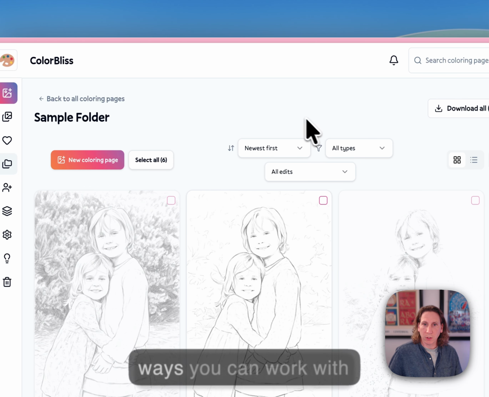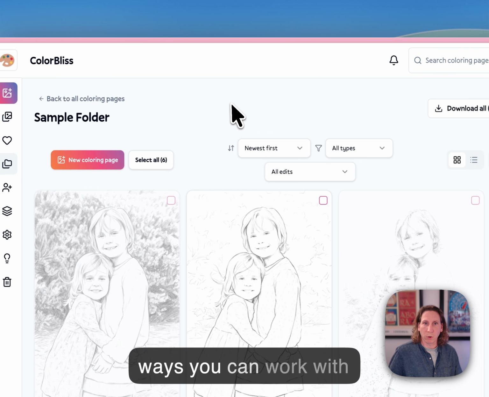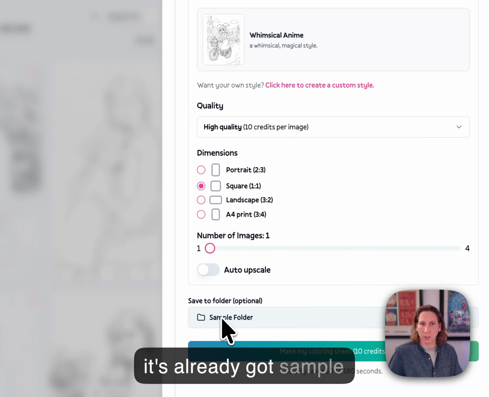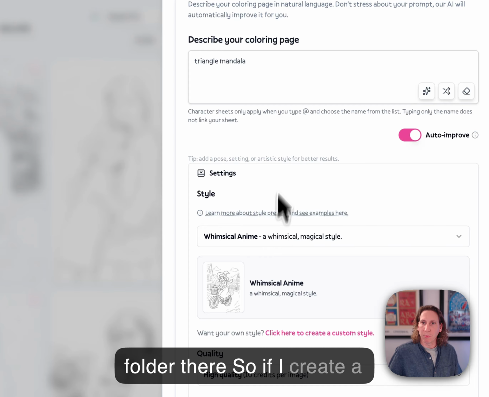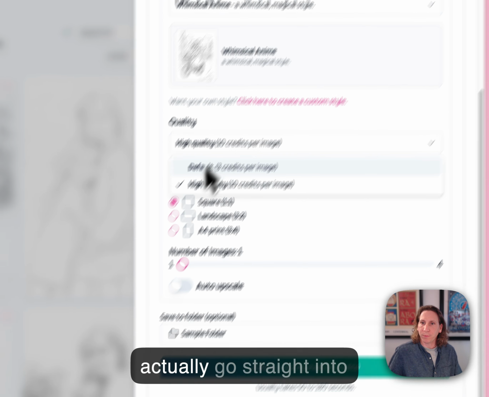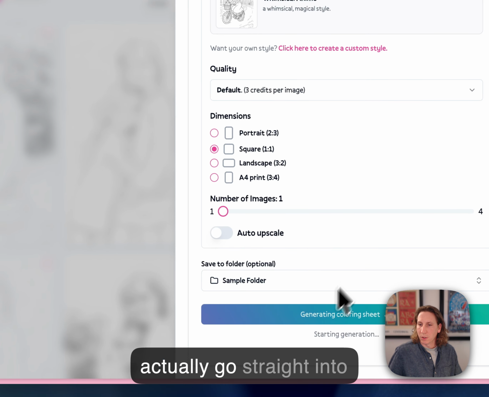There's a couple other ways you can work with folders to speed things up. So if you want to create a coloring page directly into a folder, everywhere where you can create a coloring page, there is a save to folder section, and you can see it's already got sample folder there. So if I create a coloring page, it will actually go straight into that folder.